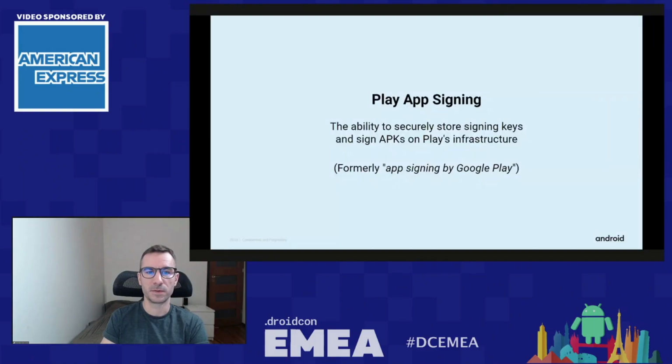So Play app signing, what is it? Let's start with a definition maybe. In short, it's the ability to securely store the app signing key on Play's infrastructure so that Play can sign APKs on your behalf. Small side note, this was formerly called app signing by Google Play in the console and throughout our docs and other materials. Recently, we did some renaming to simplify and streamline App Bundle related products. So we use the term Play app signing now, which works well together with Play feature delivery and Play asset delivery that I'll be talking about later.